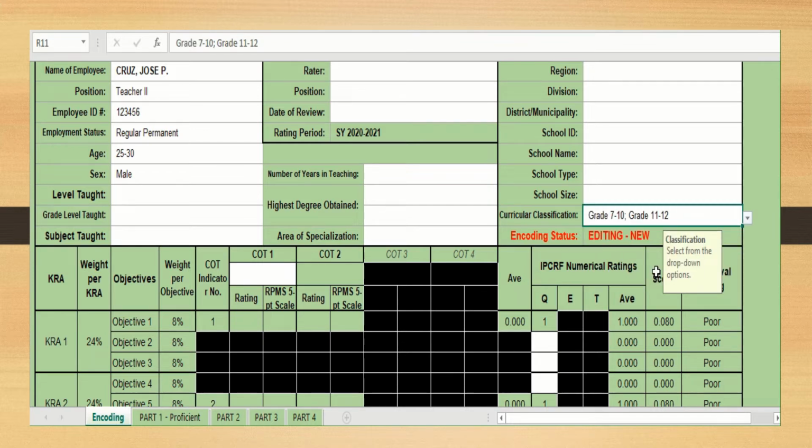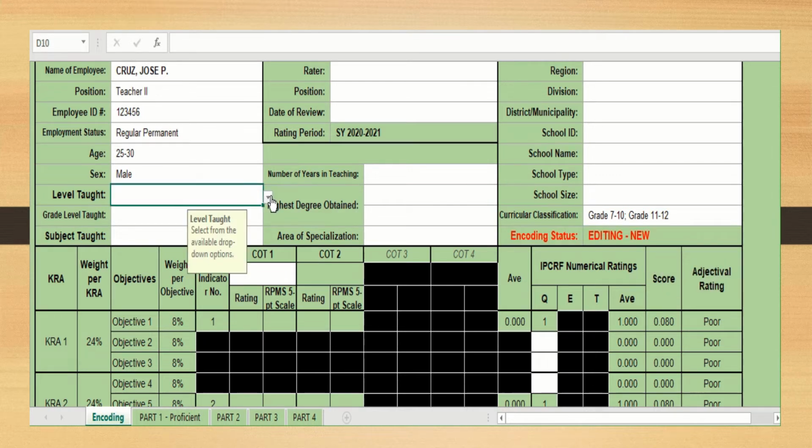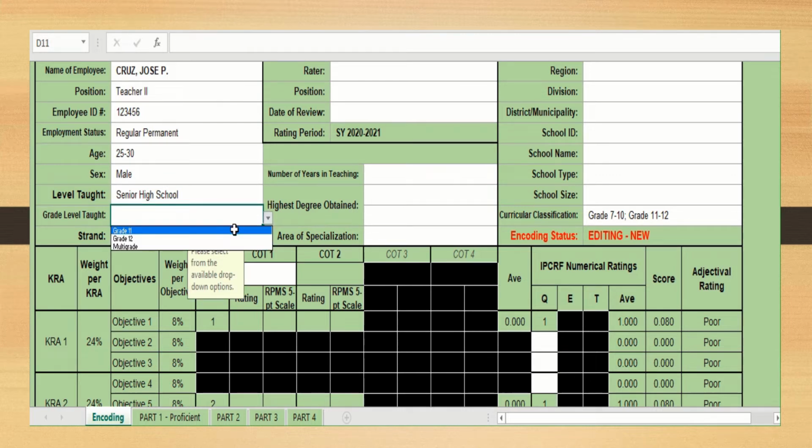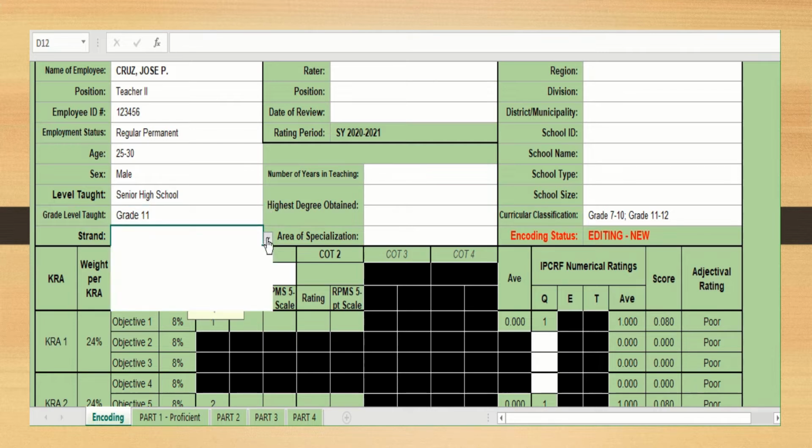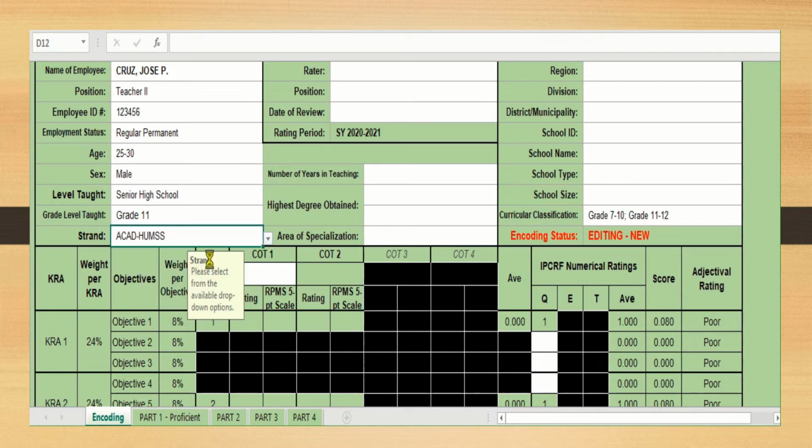So, again, depende yan sa inyong school. Okay, so, going back, makikita natin na meron na available na drop-down options here. So, halimbawa, ako ay nagtuturo sa senior high school and grade level taught ay grade 11 sa strand ng Humanities and Social Sciences. Okay, so that's it.